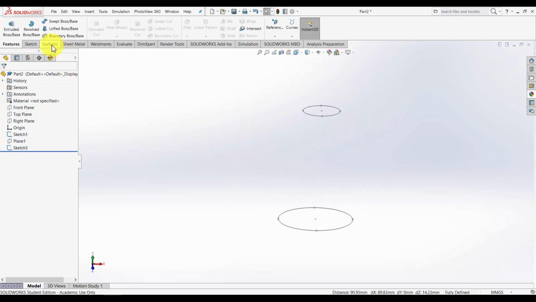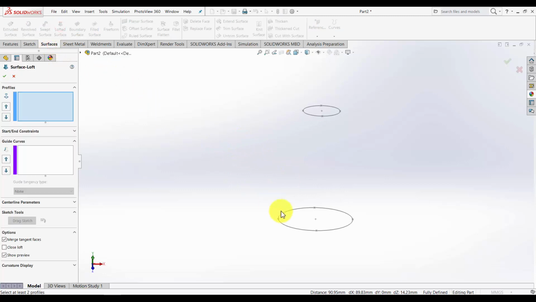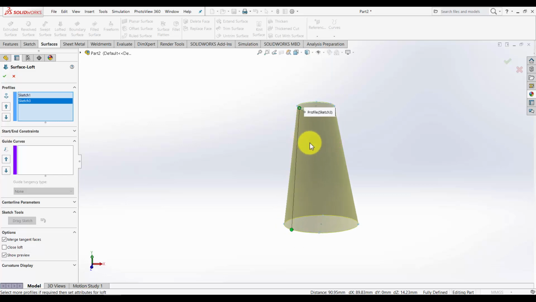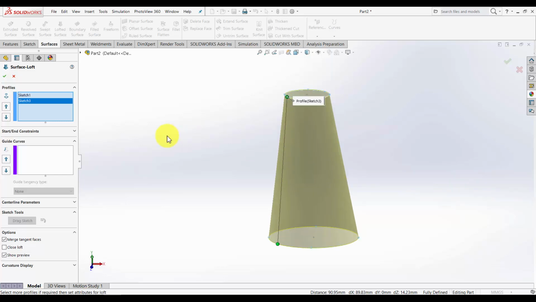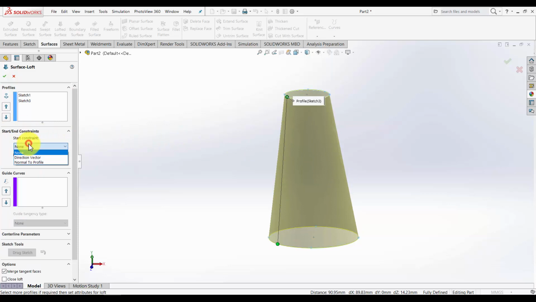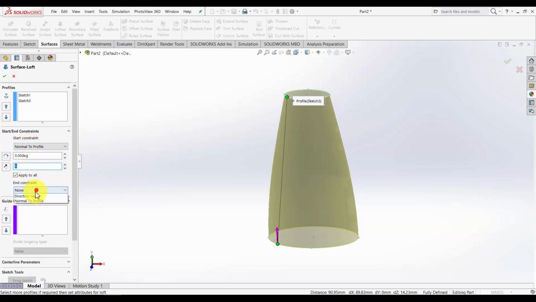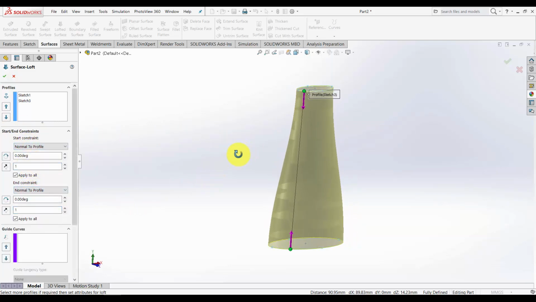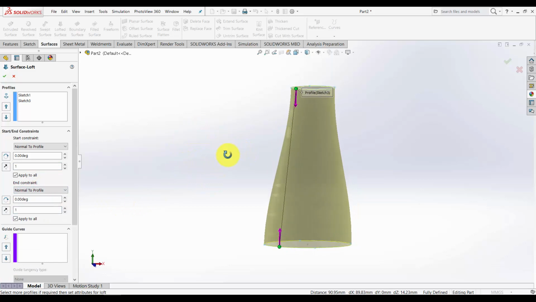Let's try the surface loft. It's not going to look right yet, but surface loft between the bottom and the top will give us that pretty basic shape. You might remember from an earlier tutorial that I said if you set the start and end constraints to normal to profile, you'll get a slightly nicer and a slightly greater amount of control. But I'm going to press the red X.